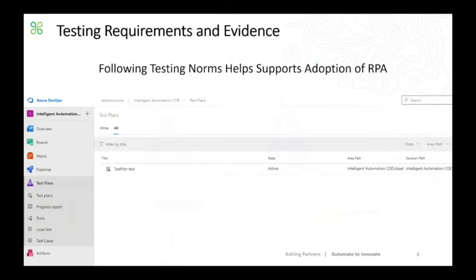Before we move over, obviously, one other item that's certainly important and sometimes becomes an afterthought is testing requirements and the overall evidence, right? So IT standards and software development standards internal to organizations today already have standards. And as we start to bring automation and COE into our clients, the more that we can adopt and follow the testing norms within those organizations, the easier the adoption of RPA and process automation becomes.